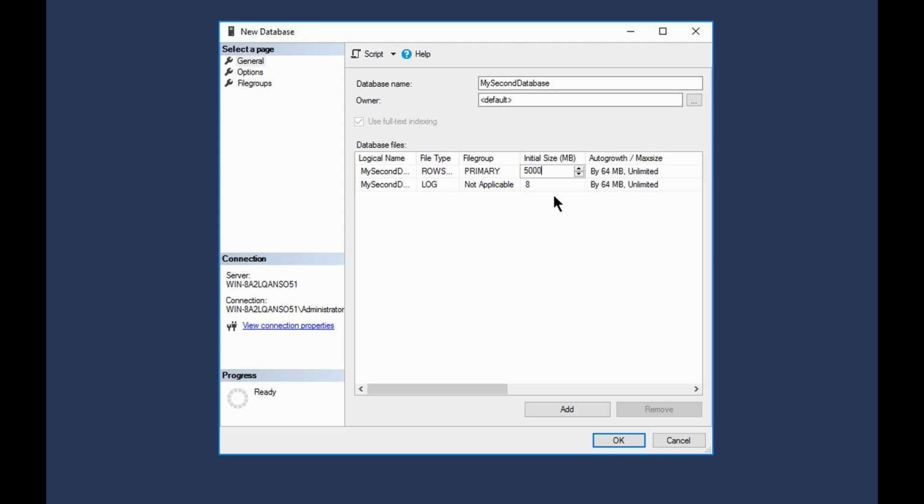5,000, so 5 gigabytes of data might be more appropriate. Now, we also have the log. The log is the number of transactions and the size of the transactions coming into your database. This is something we're going to spend a lot of time talking about, log management, and I'm just not going to be able to get into the detail of it today.